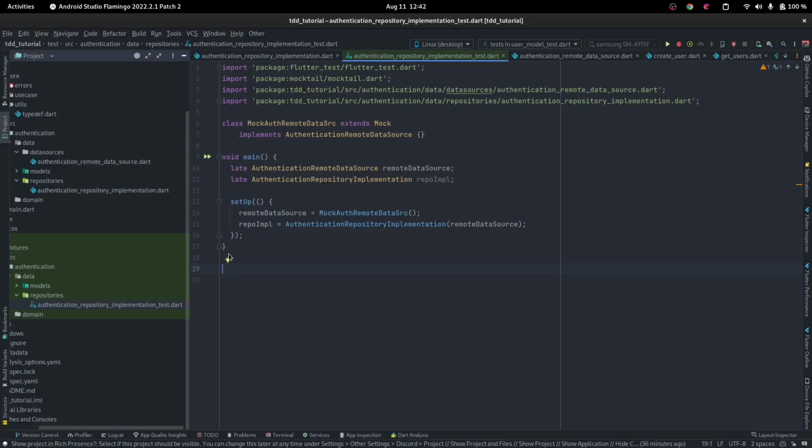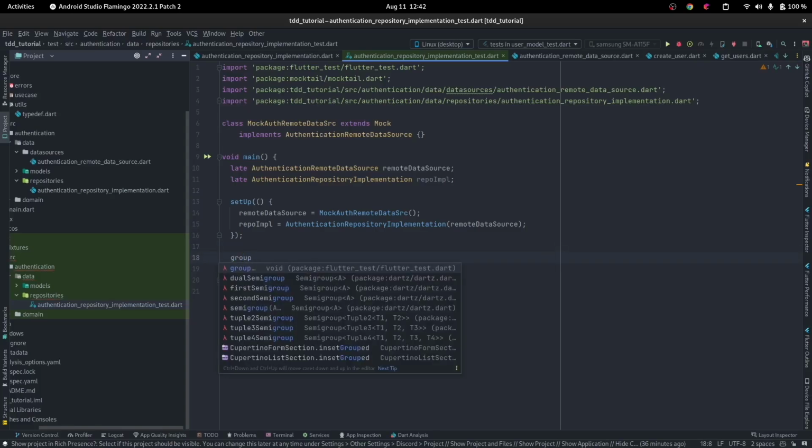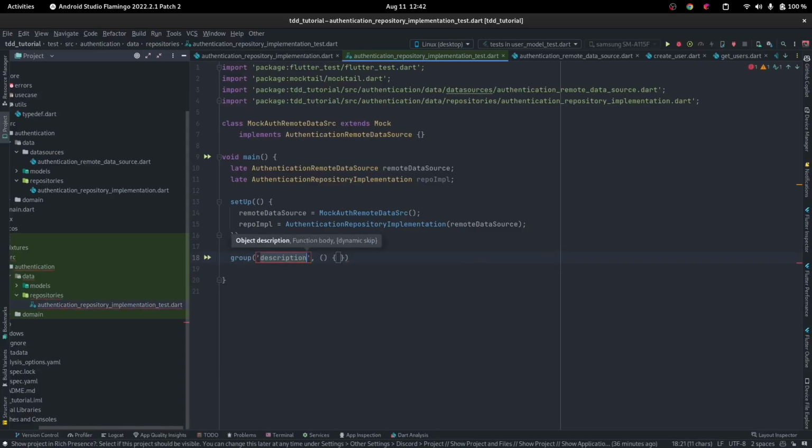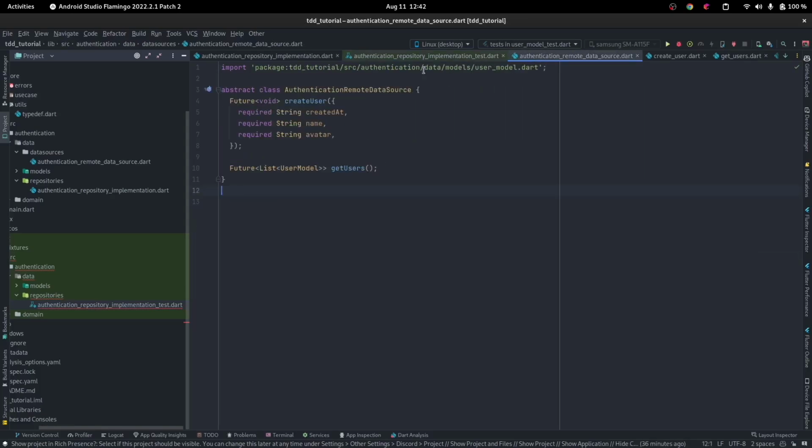But then first of all, we have a function, a method to test. So for each method, you want to create a group. Sorry, I'm outside of the void main. I have to be inside the void main. So we want to create a group. This is a group. A group just simply is a group of tests. We're going to be writing more than one test, so we want to put that in a group. We're going to be writing more than one test for a single functionality. So that's why we put in a group. So what functionality are we writing the multiple tests for? It's the create user. You write the name of the function the way it appears.